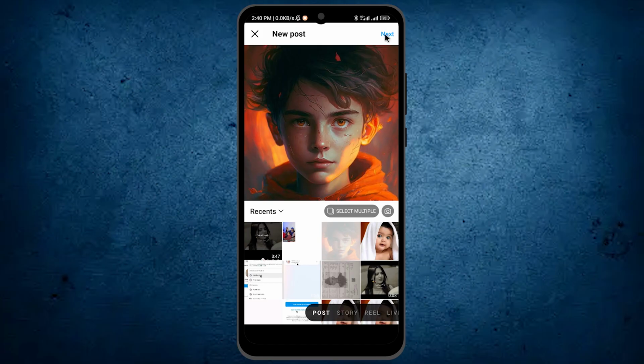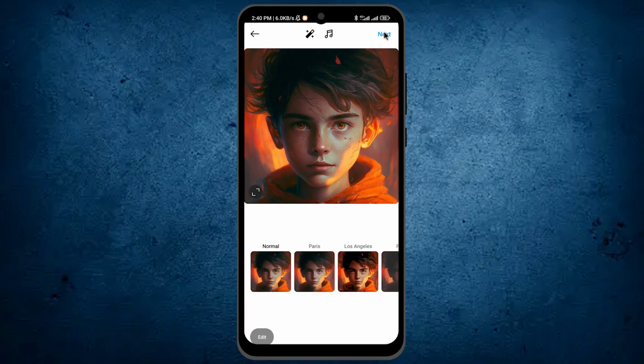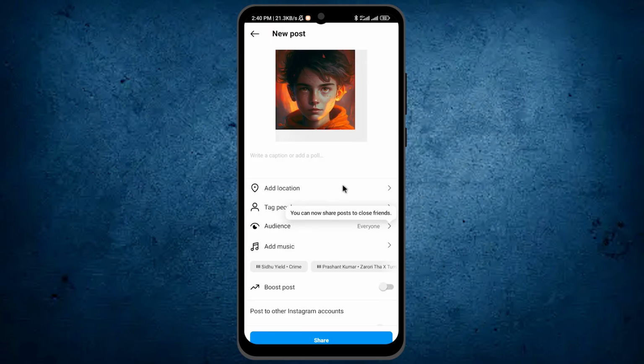After selecting, tap on this next icon, which is at the top right. Again, tap on this next icon. And here, if you want to write a caption about your post, then write a caption. And also you can add hashtag here, and how can you do that?